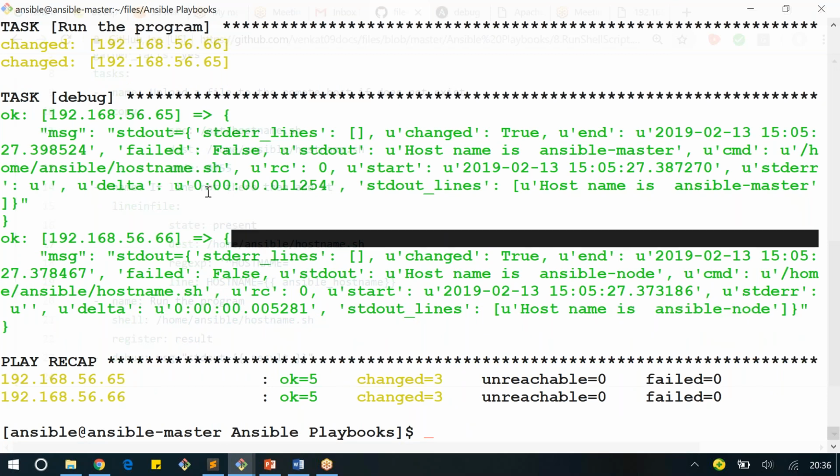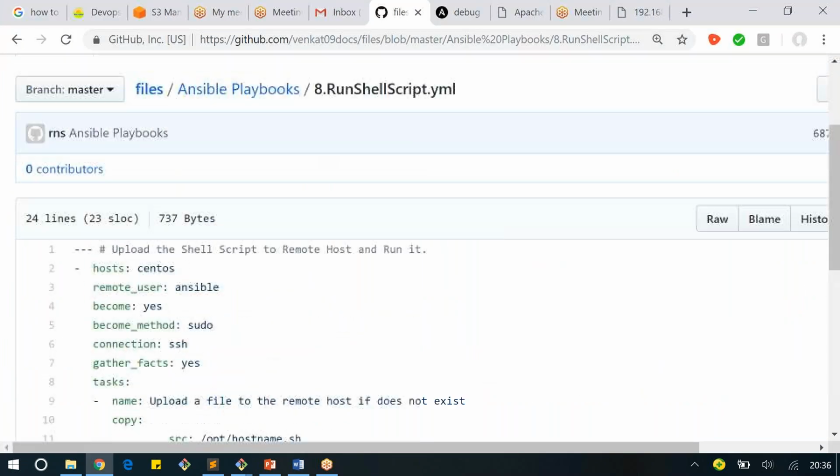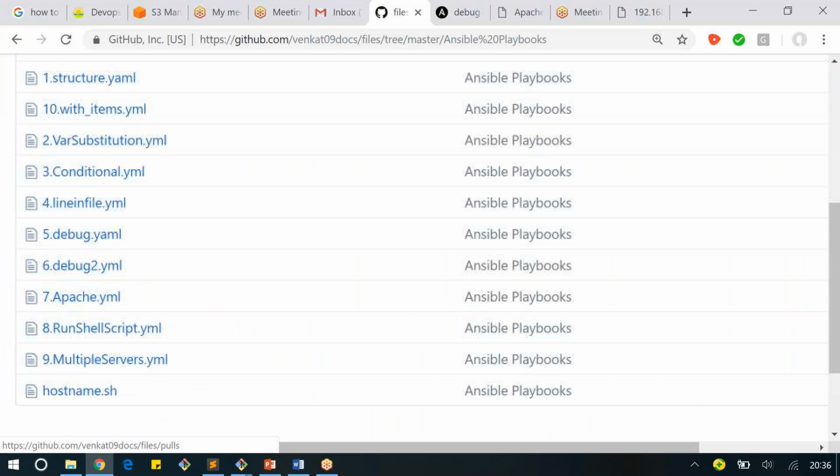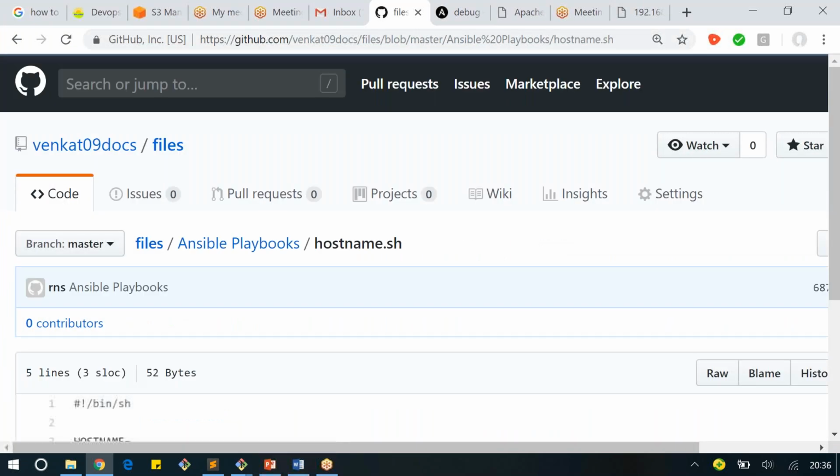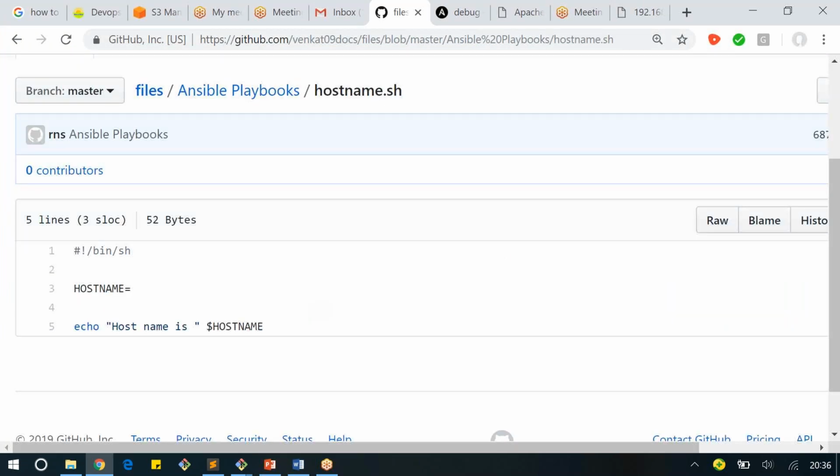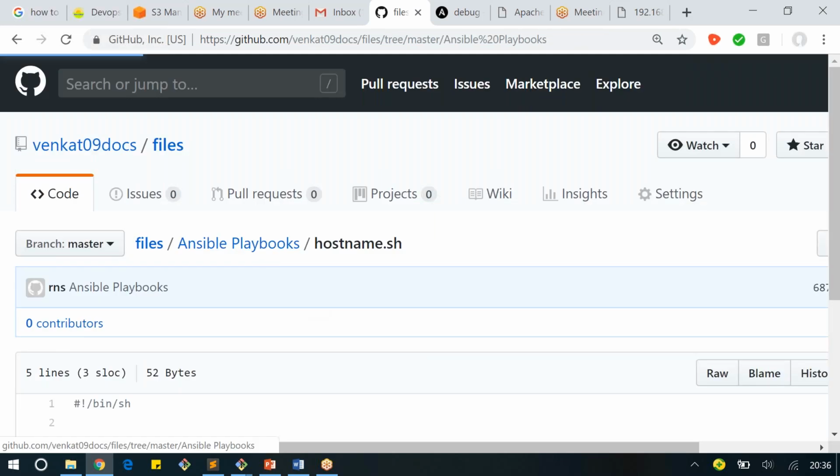That means whatever we have defined in the shell script, it is trying to execute it, and the executed result is captured and printed. But what we are doing here is just the echo command. That is the output of the script.